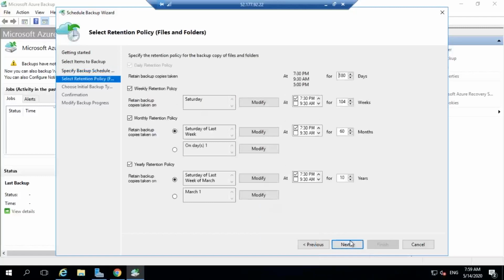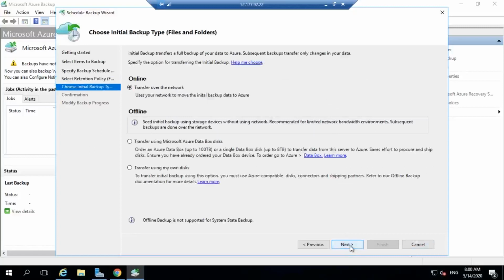Now specify the retention policy for the backup copy of file and folder. How long will it be kept? Weekly retention policy, daily policy is enabled, monthly, yearly also enabled, but if you wish you can disable it. And I'll go with the daily retention policy. Next. Transfer over the network or transfer using Microsoft Azure Data Box. Data Box we discussed yesterday. Microsoft will send the data using a Data Box.